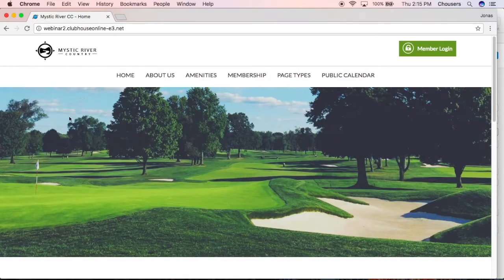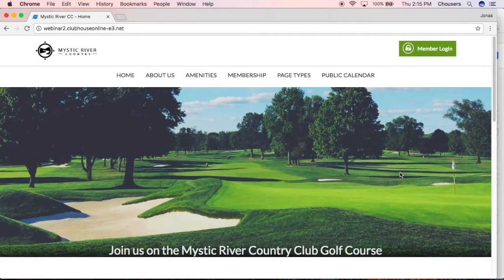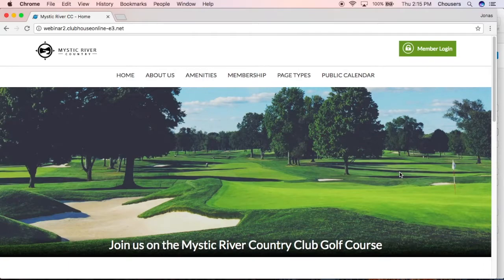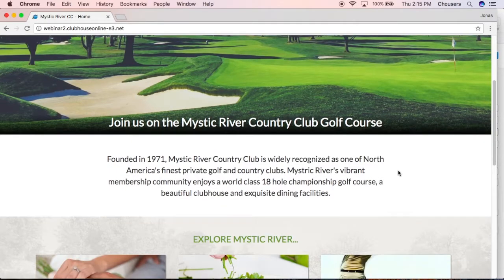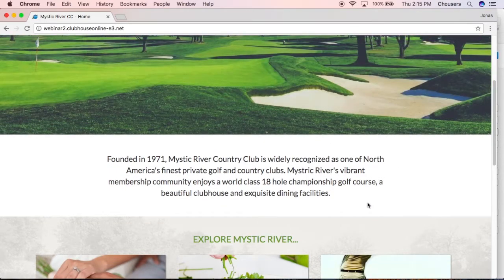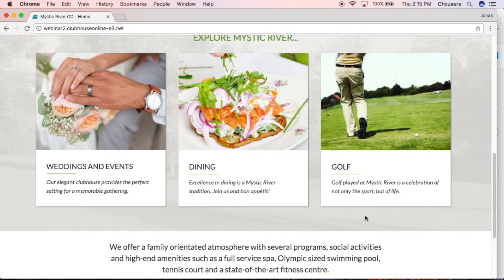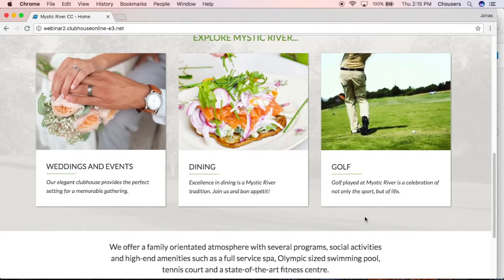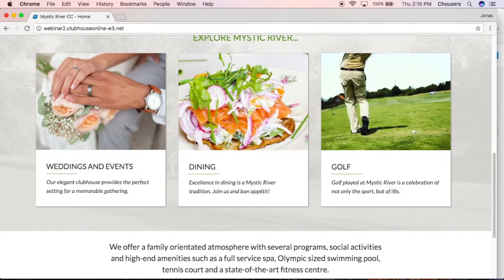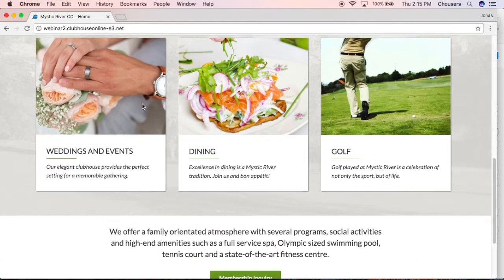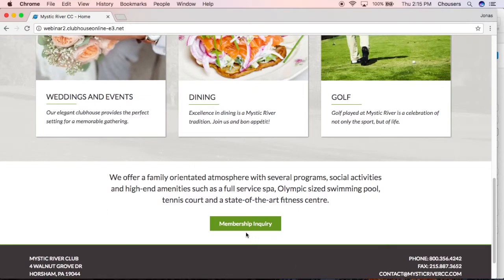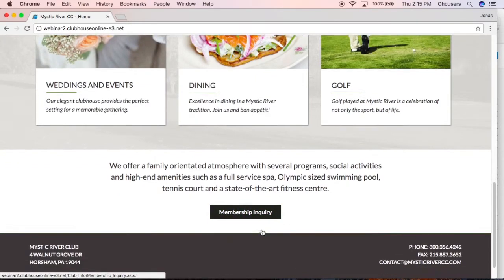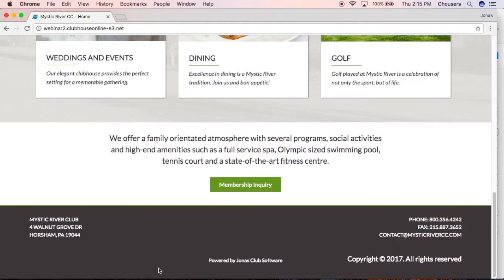Below that navigation, we have what is called our rotating images, and these rotate on our screen every few seconds. If we scroll down, you'll see our design has some additional text here, and we also have button links for common pages that we like our target audience to view in our website, such as our golf, dining, and weddings and events. Below that, we have some more text, as well as a link to our membership inquiry, and at the very bottom, we have our footer, which contains our usual contact information.